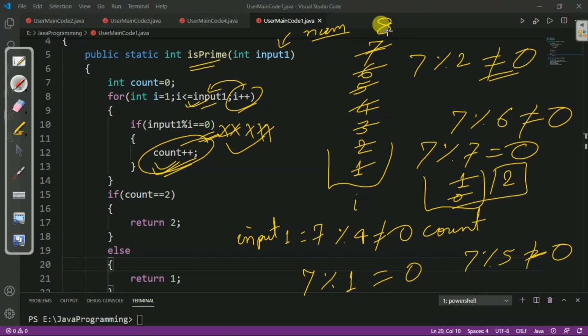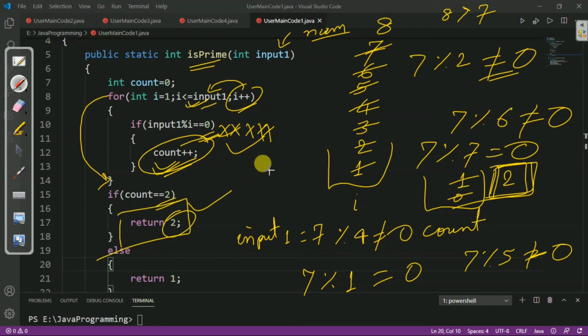This time i becomes 8, and we will check the condition: 8 is less than or equal to 7. So the condition is false because 8 is greater than 7. So we will come out of the loop, and now we will check the condition if count equal to 2, and here we can see that our count value is 2. So the condition is true, so we will return 2. So this is the answer, and we know that 7 is a prime number, and if the number is prime, then the function should return 2, and here we can see that it returns 2.